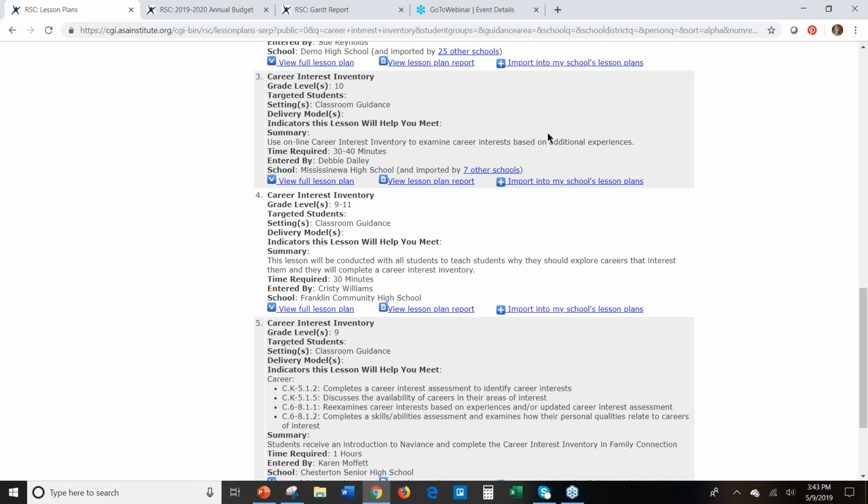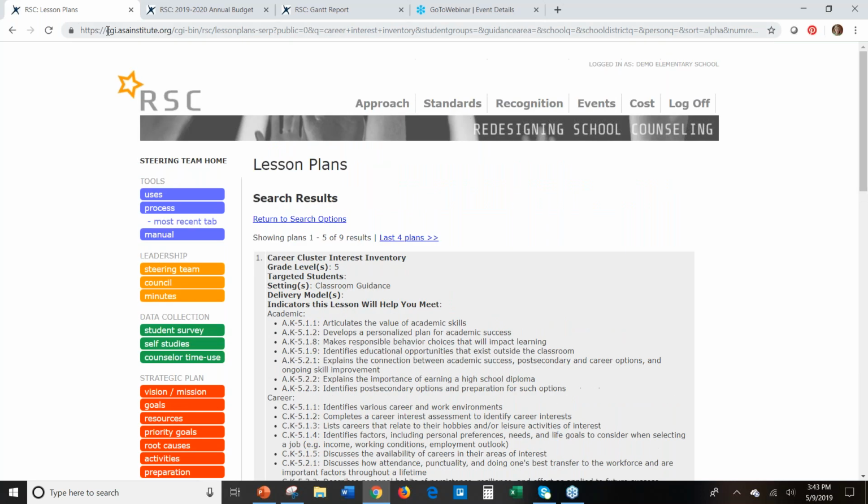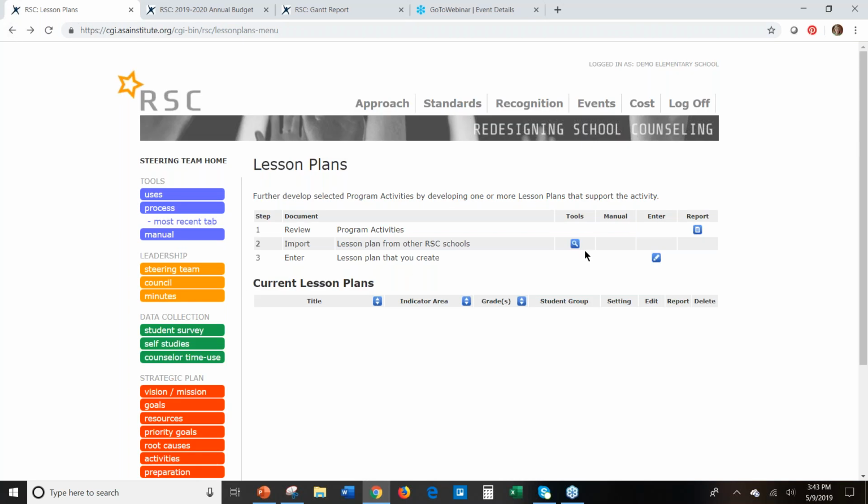You can edit that lesson plan. So if you find one that you like but it's not worded exactly like you want it, you can just go in and use what Debbie wrote, but then edit it so it meets your school's needs. Okay, so that is one way to get a lesson plan in. The other way is to tell the system that you want to create your own lesson plan.